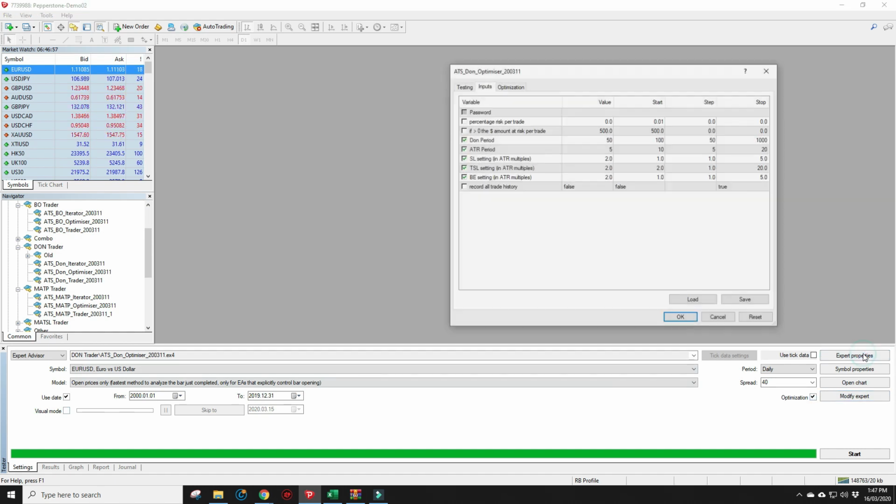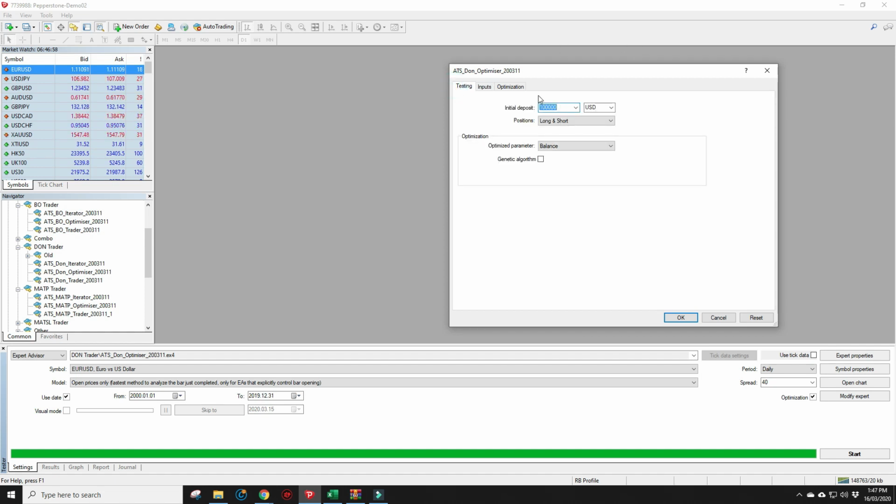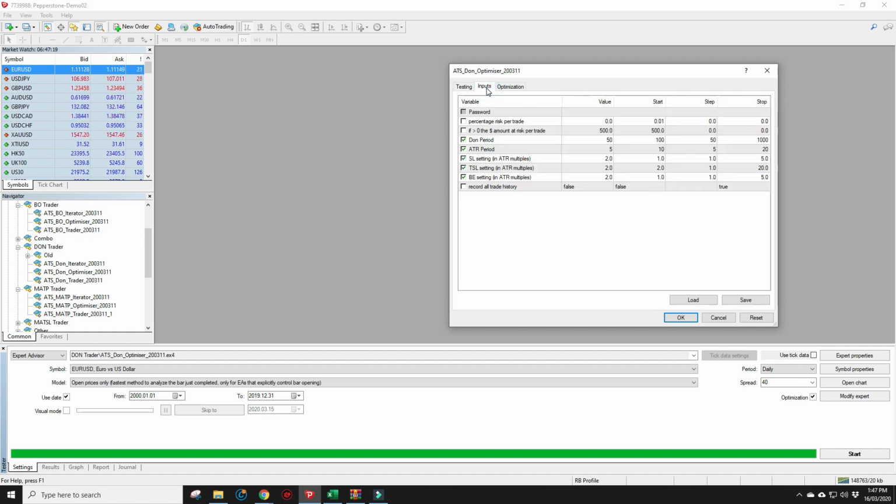Now we refer to our expert properties and go to the testing tab. The first thing we want to do is tick off the genetic algorithm, so it's off. We select balance here. We select 100,000 as our testing initial deposit in USD, both long and short. And then in our inputs tab, we set it up as follows.